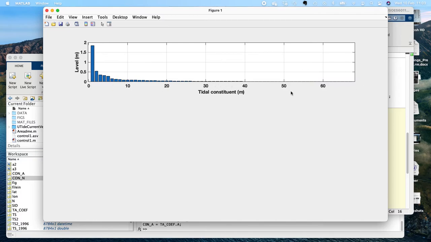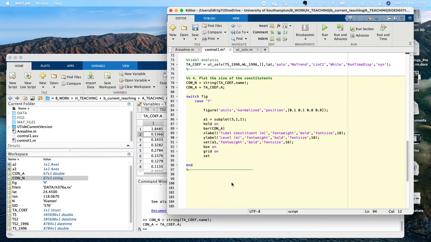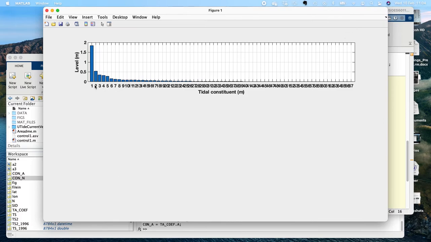Now, this number isn't particularly helpful. So what I'm going to do is change the label. So we're going to say set A1, and we're going to do xlim. And the limit is going to go from 0 to the length of con n, and I'm going to add a 1 at the end. And then I'm going to set the x tick, going from 1 at intervals of 1 to the length of the constituent. So if we run this, you can see there's a tick for all 67 constituents.